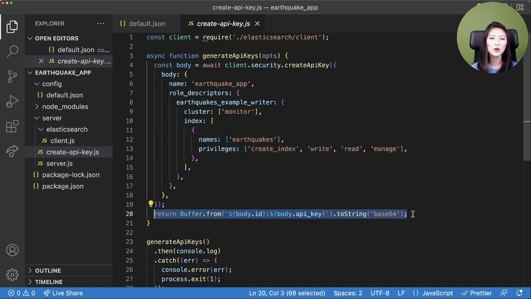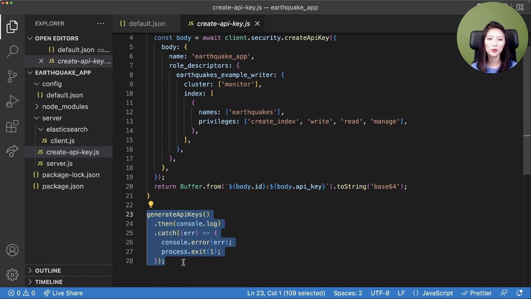In line 20, we define that our function returns an ID and an API key value, which are concatenated and encoded in base64. In lines 23 to 28, we call the generate API keys function here, which prints the API key in the terminal. If an error occurs during this process, it prints the error instead.